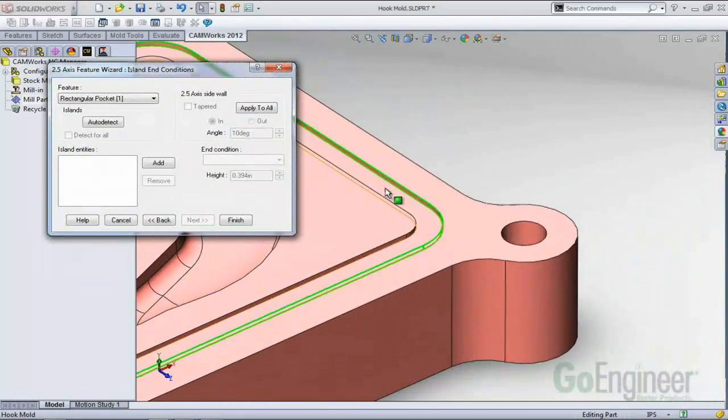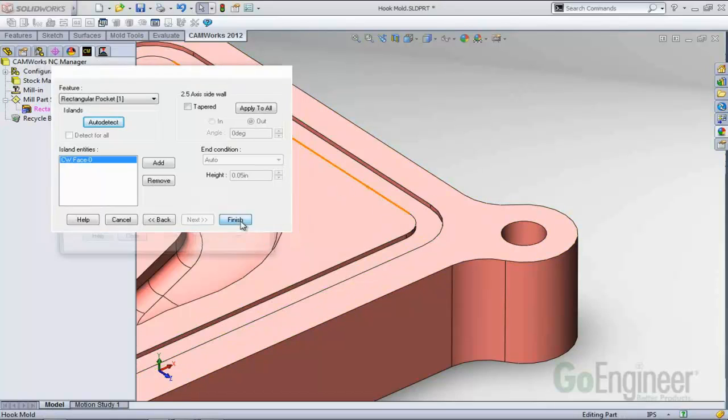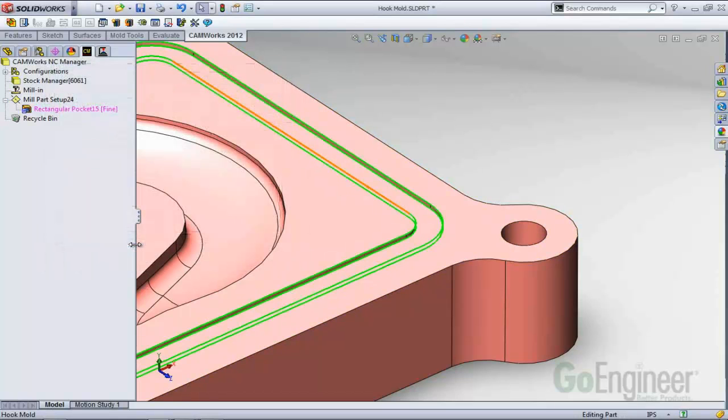There's one last thing I need to do with this groove, and that's identify this island here. So I'm going to hit auto detect. And essentially what an island is, it's an area within the enclosed space of the pocket that we don't want to machine. So now you can see with the green outline we actually have our pocket to shape. So I'll hit finish and then close. So now we have a feature.